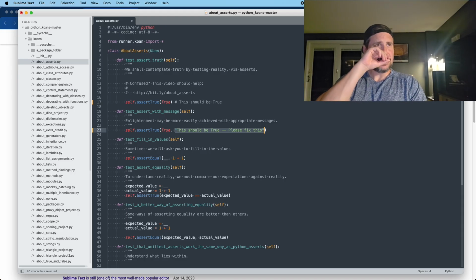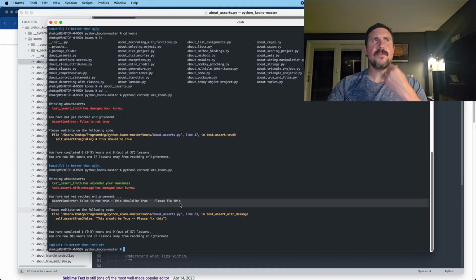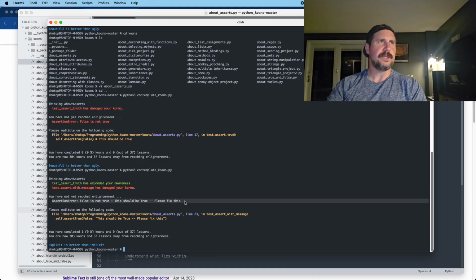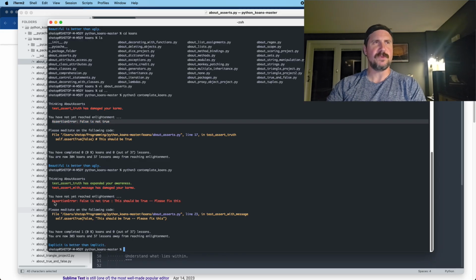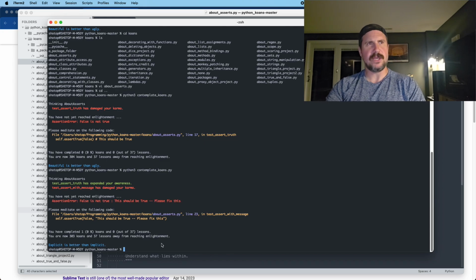So let's go back. And as you can see, that message showed up in our error. Yeah, here it is. That message showed up in our error, whereas previously there was no message to instruct us any further. In this case, because that message was passed into the assertion method signature, it appears here in the error that it gave. Okay, so let's run contemplate Koans.py again. And now let's see where we're at.